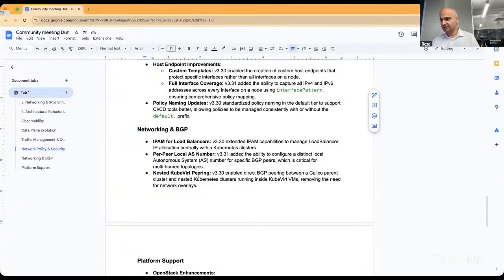So, Michael, I believe you added some support around load balancers. So right now, if I create a service load balancer, it will automatically get an IP address, right? Yes, you just have to set up IP pools specifically for load balancers. And if you don't do anything else and you create a load balancer service, it automatically gets an IP address from Calico. There are a few more settings that you can do.